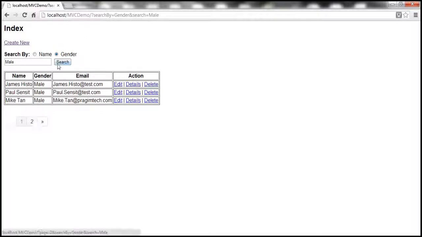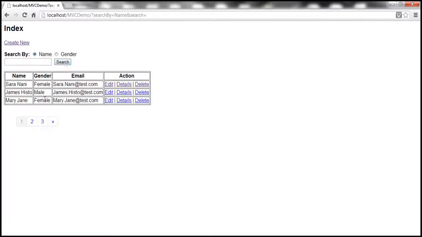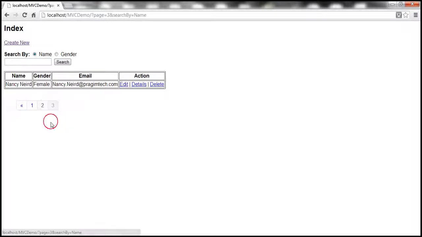And now look at this, when I click on page number 2, I remember the state, and at the same time I only see that one male employee. On the other hand, if I don't enter anything and then click on search, look at what's going to happen. I get all the employees, and when I go to the second page, I have the second set of 3 employees, and on the final page there's 1 employee. So it's working as expected.